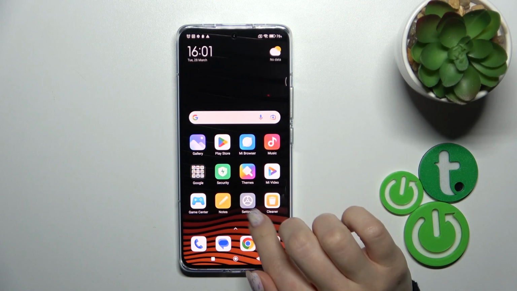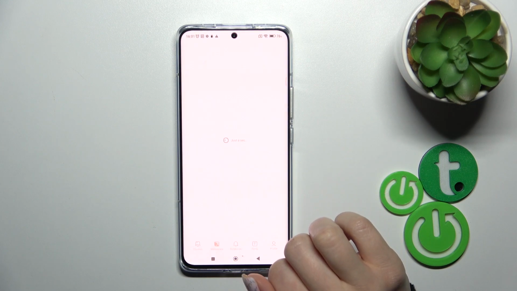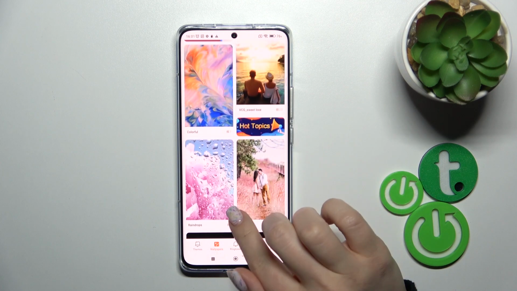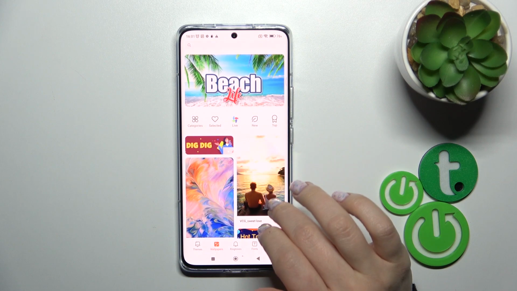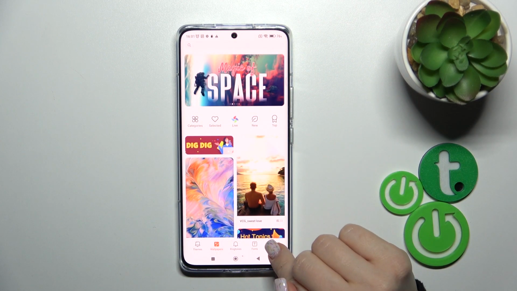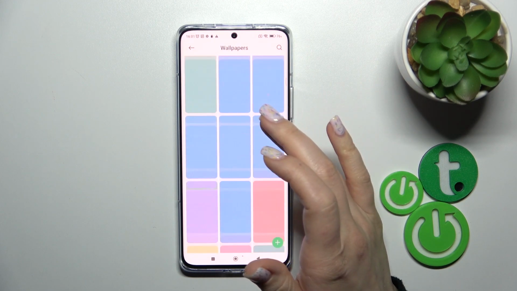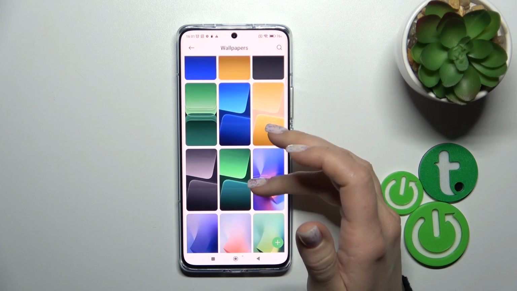So first, let's launch the settings app and then scroll down to the wallpaper section. Here you'll see the online wallpapers. You can use them if you use Wi-Fi or mobile data. So let's switch wallpapers to profile, tap wallpapers, and here we'll see all of our system default wallpapers.